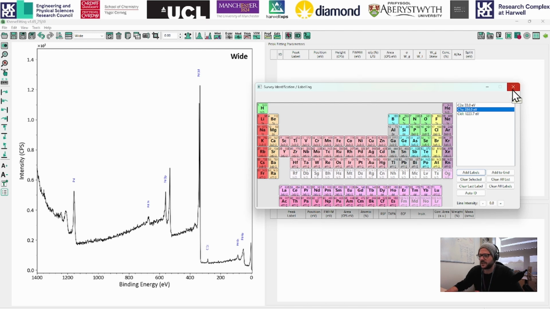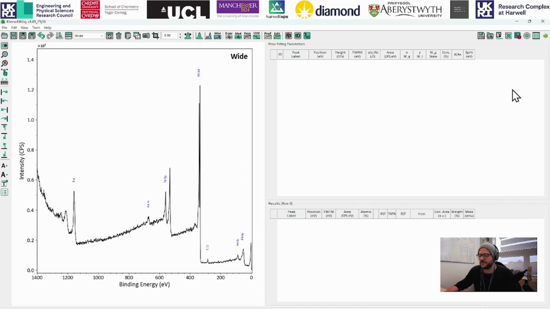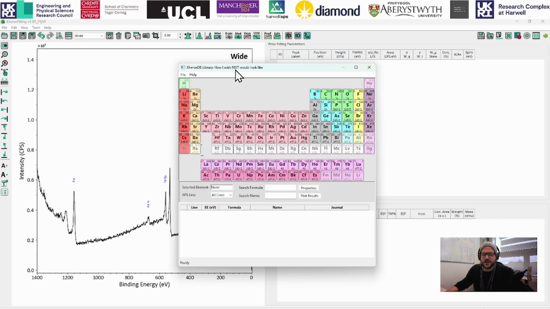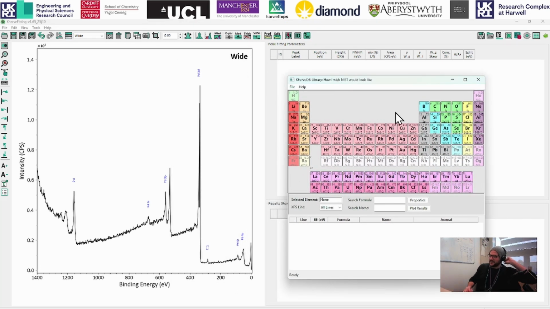There's one other feature that again is quite new that I absolutely definitely recommend you have a look at and have a play with, which is the third of these options, the KherveDB database. Now, Gwilherm has put a tagline on the window here, "how I wish NIST would look like," and he's absolutely right. He's done a fantastic job of giving an easily searchable database here. We've just got a periodic table with all the different elements, so we might as well start with Palladium.